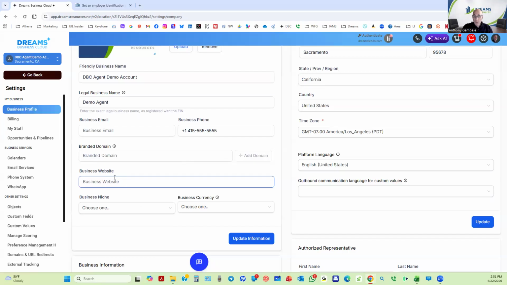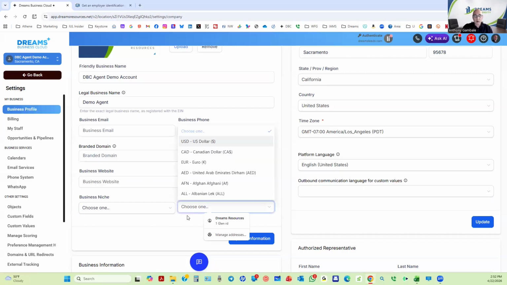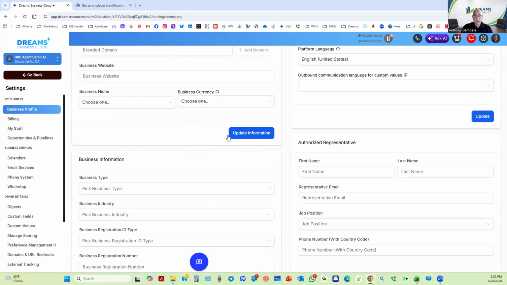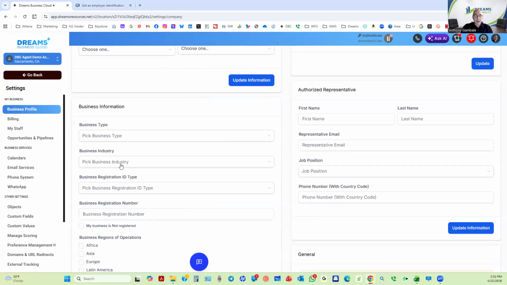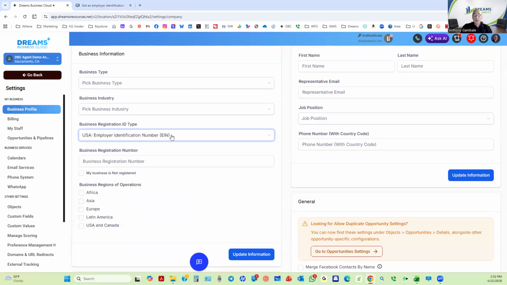So, you want to put your website in here that's going to point to what business niche. Most of us are in insurance or business consulting, so that's fine. Business category, update the information. Business type, business. Make sure this is the right type of business. A lot of these are drop downs. We're in the U.S., so EIN number, business registration number.